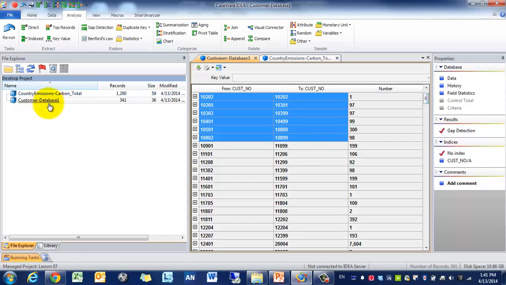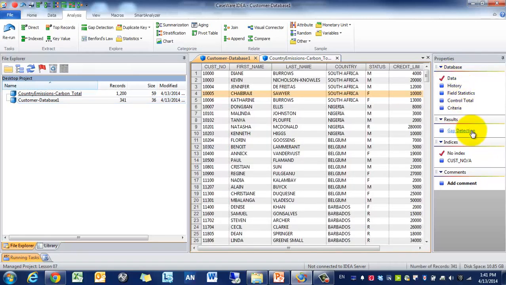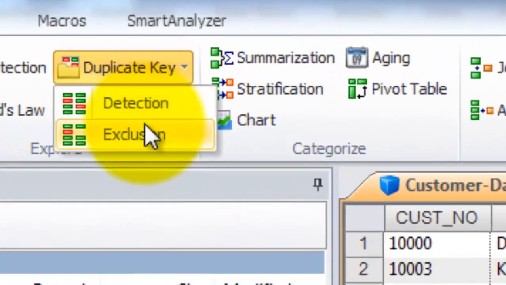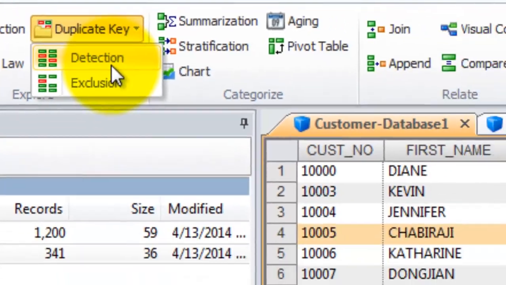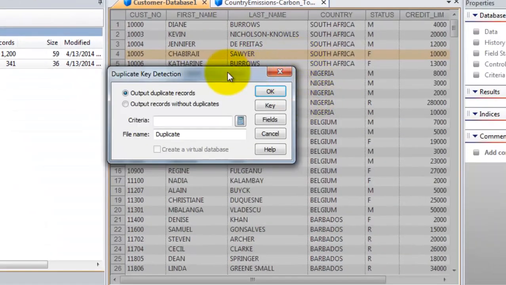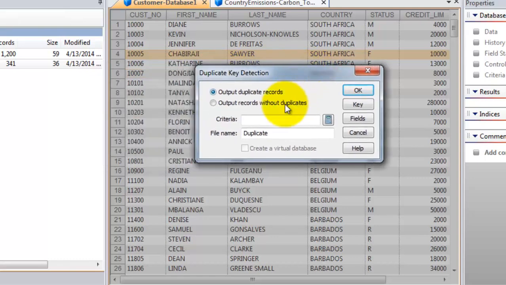So we'll go back again to the customer database. We'll go back to the data, and you'll see the gap detection is right there. The next thing we're going to look for are duplicate keys. There are 2 ways of approaching it. We can either create a new data set that excludes the duplicate keys, or we can use detection to identify where there are duplicate keys. This is really useful to test the integrity of your database, especially your primary keys.